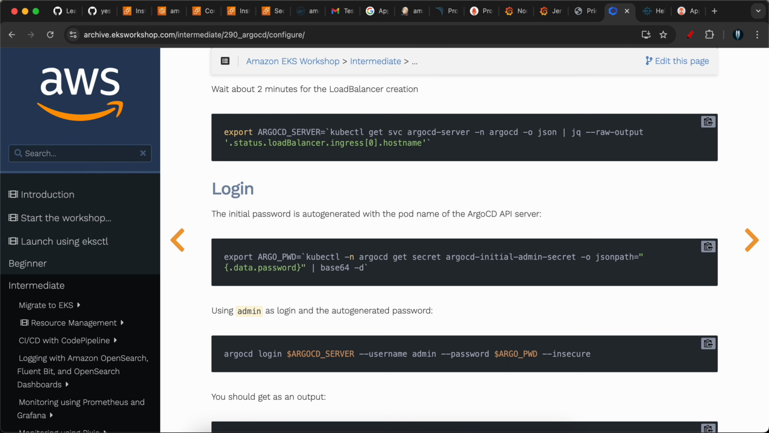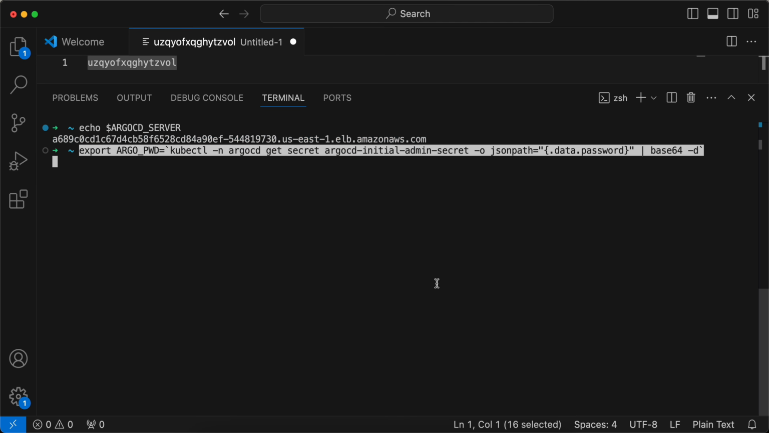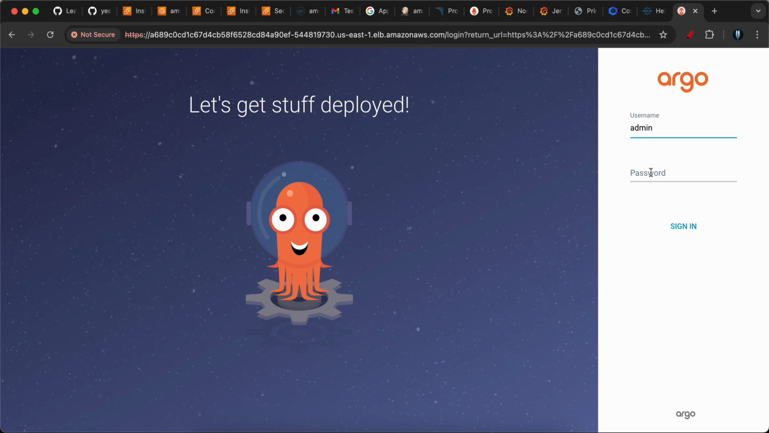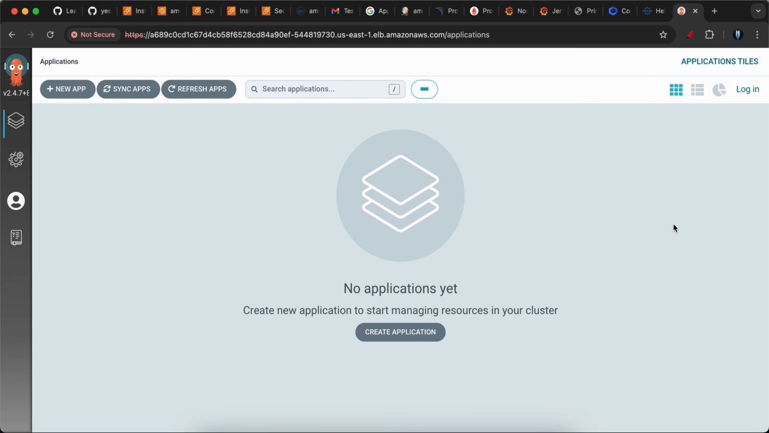The username would be admin initially, but for the password you need to run this command to get that. So let me copy this one, paste it here, and again it will be stored inside this environment variable. Let me copy this one, remove Argo CD server and paste this one, Argo password. And this is the password. Let me copy this, paste it here in the application, and sign in. Okay, so we have logged in to our Argo CD application.